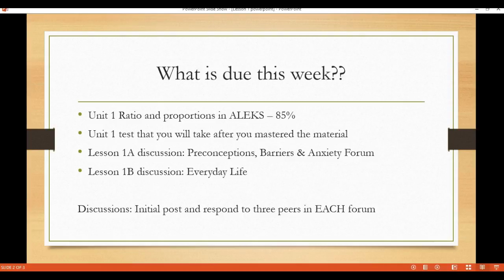In addition to your work in ALEKS, you have 2 discussion questions to do. Your initial post for Lesson 1A is due by Wednesday night, and your initial post for Lesson 1B is due by Friday night. Your 3 pair responses in each forum will be due by Sunday night, so make sure you do 3 pair responses in Lesson 1A and 3 pair responses in Lesson 1B.